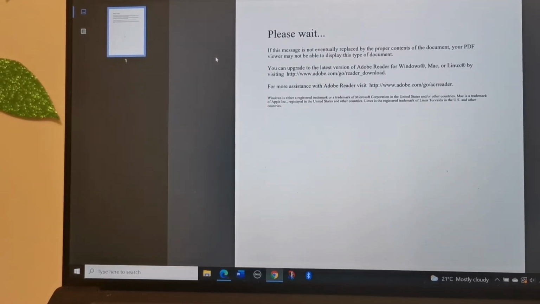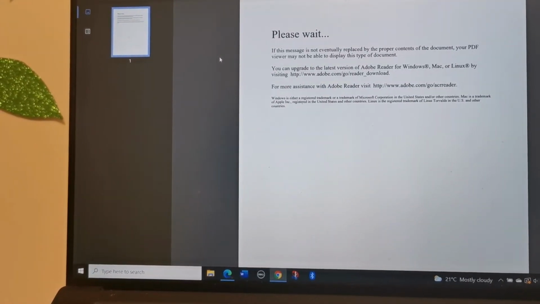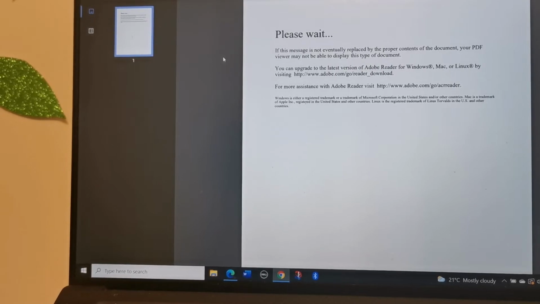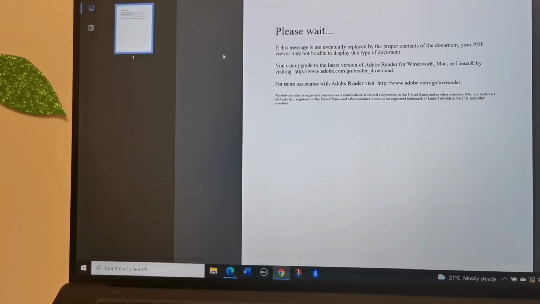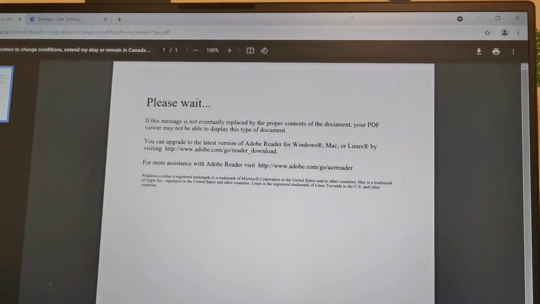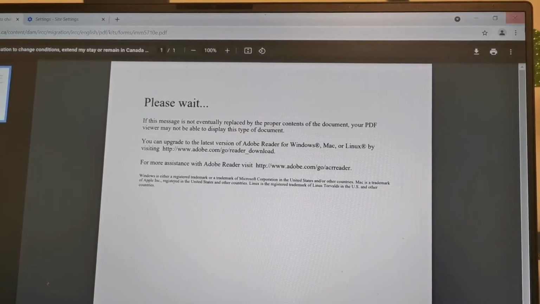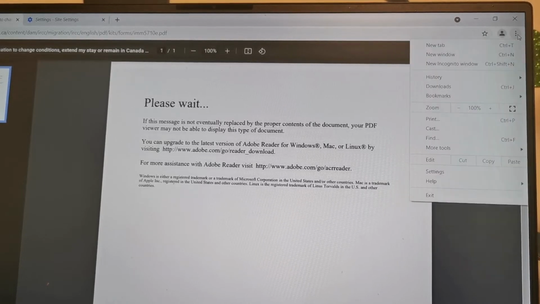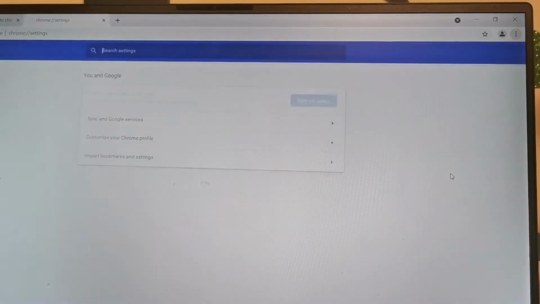Have you tried to download an immigration form using Google Chrome and this error appears? Today, let me walk you through some steps to resolve this issue. So on the Google Chrome browser, look for these three dots, click, and go to Settings.